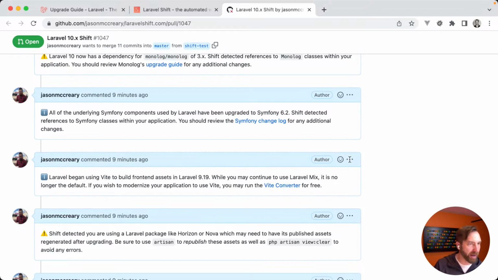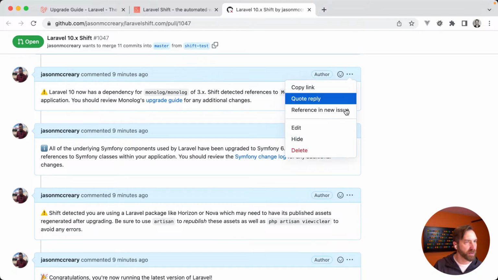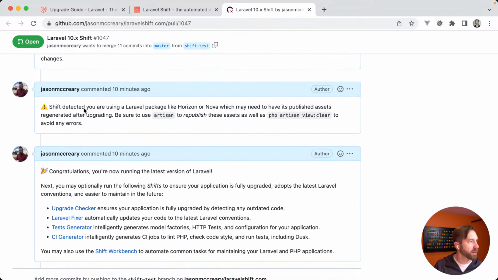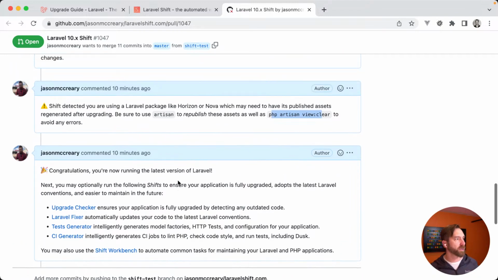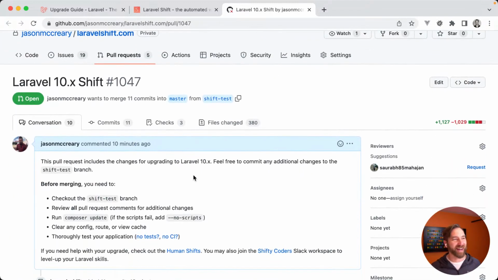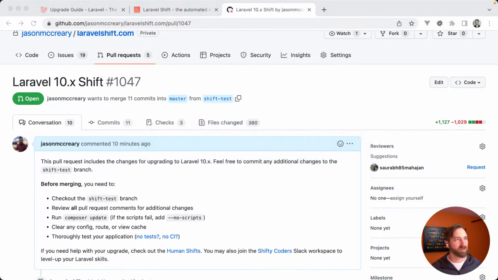Okay, so this probably shouldn't happen if you're using Vite. You don't need to talk about that. So let's just pretend that didn't happen. And let's pretend this one didn't happen, right? Okay, Shift detected you're using Horizon or Nova. I am. And be sure to run view cache clear. Great. And then congratulations, you're on the latest version. Awesome. Of course, my test failed because Laravel 10 is not actually released yet. Okay, good. That was actually pretty good.